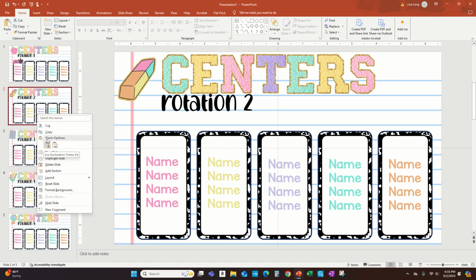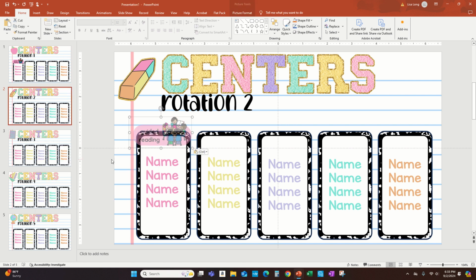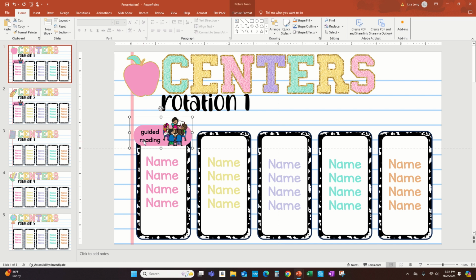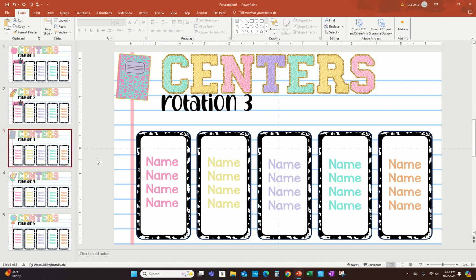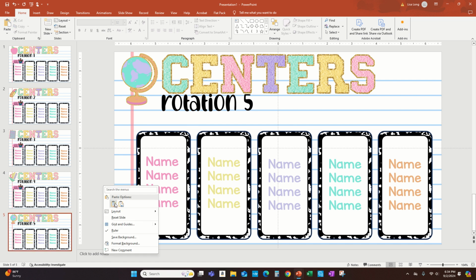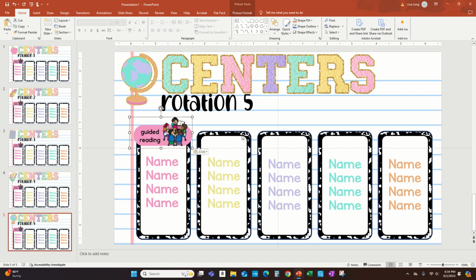So I'm going to go to the next slide and I'm going to click paste. Well, let me go back. I sized it and then I hit copy again. All right, so I went to this one and hit paste, and then I went to this one and hit, wrong paste. This one and hit paste. Went to the next one and hit paste, and went to the final one and hit paste, okay? You will do that for each one, okay?